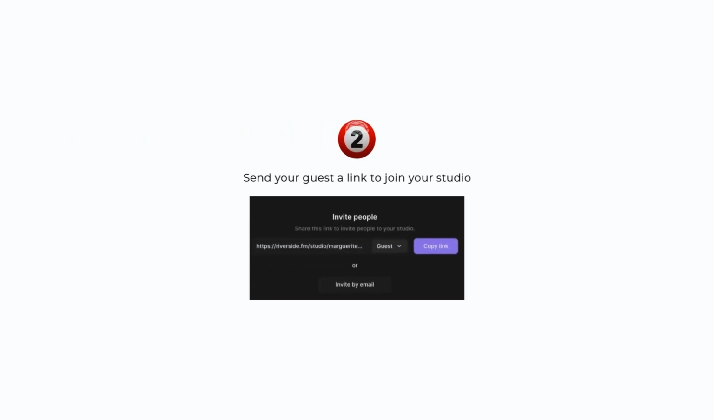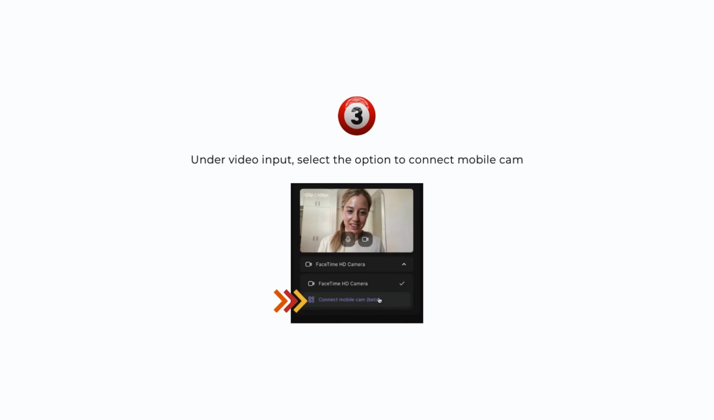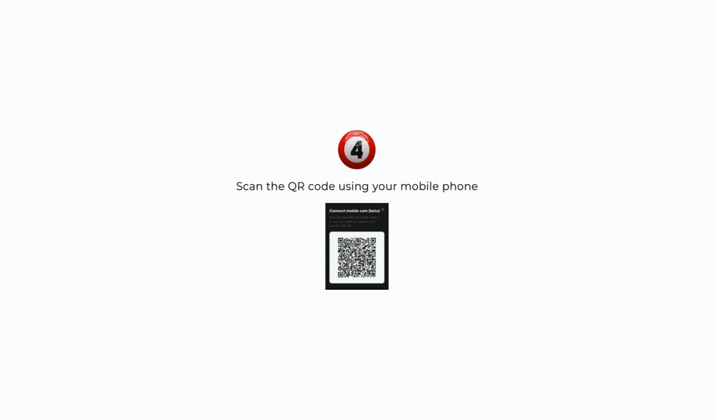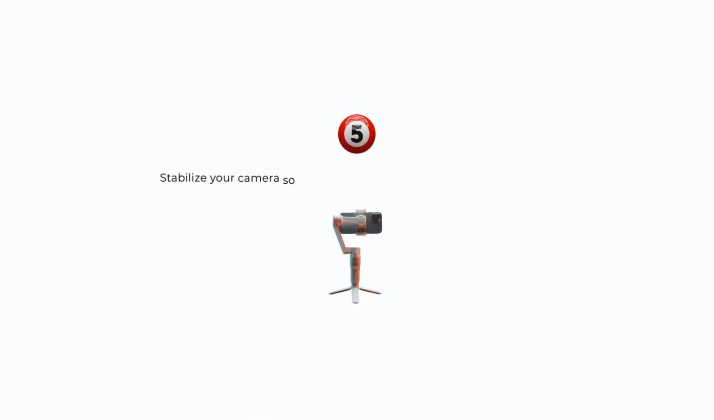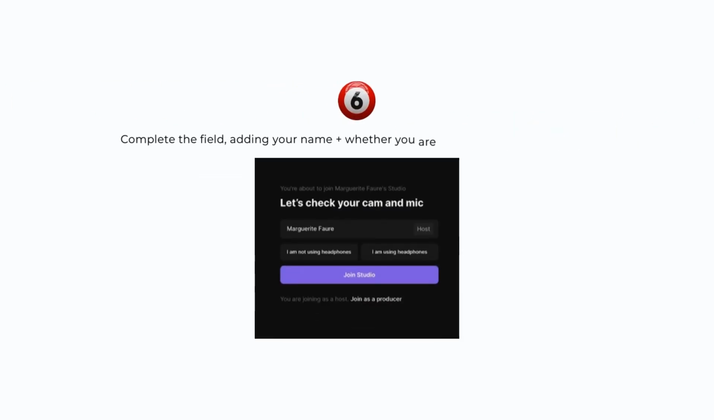So let's revise the steps. Ensure that you have the Riverside app on your phone. Send your guest a link to this browser where you can both select your audio and video inputs. Under video input, select the option to connect mobile cam. Scan the QR code that appears. Stabilize your camera so that it acts as a new webcam or a camera angle. Complete the field where you enter your name and whether you are wearing headphones or not. And then join the studio.